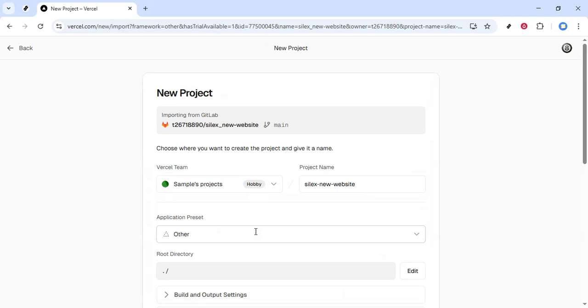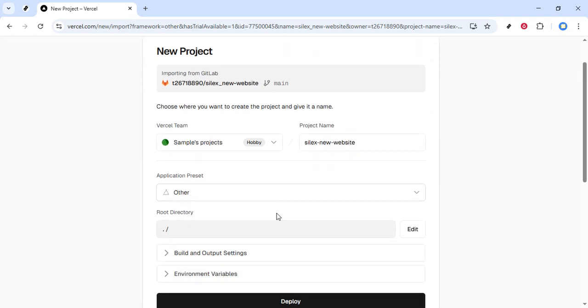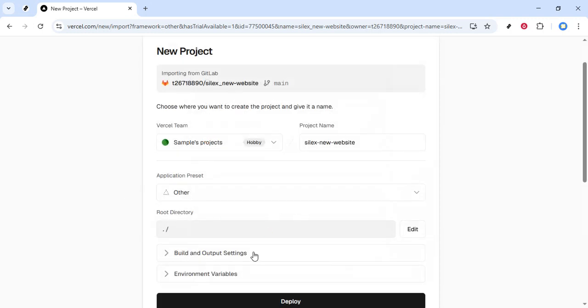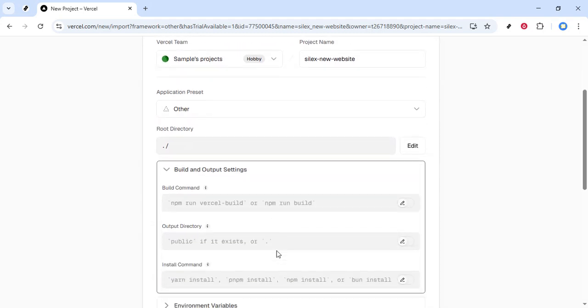With your repository imported, you're almost ready to go live. The final step is to start the deployment process. Look for the deploy button and click it. Vercel will now install dependencies, build your project based on the settings it detected or those defined in your configuration files, and then create a new deployment. This can take a short moment depending on your project size.